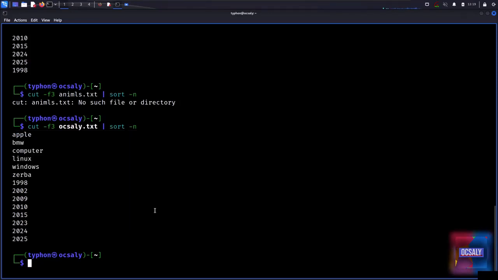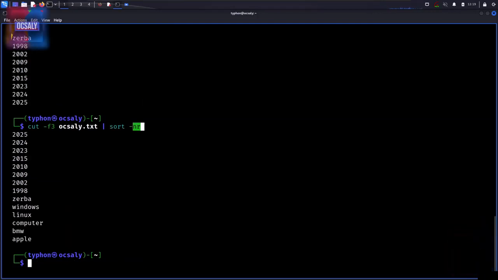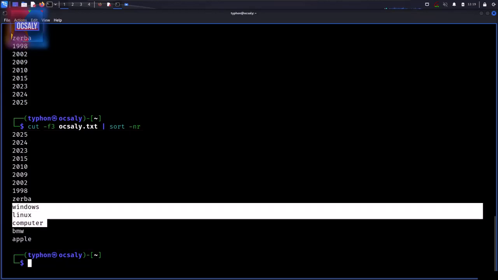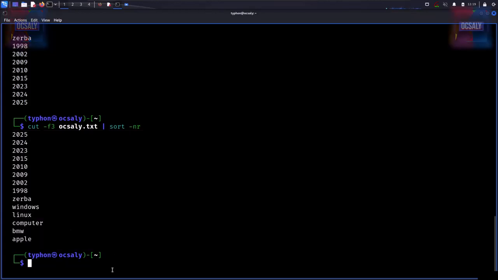So we can also write it in descending order by adding r after n, so it will write in descending order. As you can see, first we've written the highest number, and then it goes down from the highest. So if you write sort -nr auxiliary.txt, it will write exactly the same output like this.